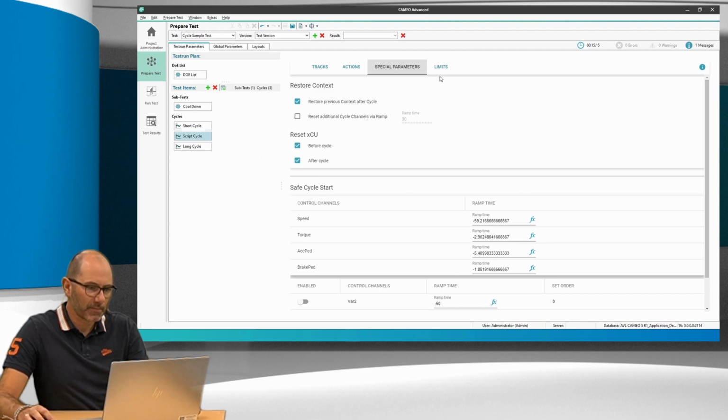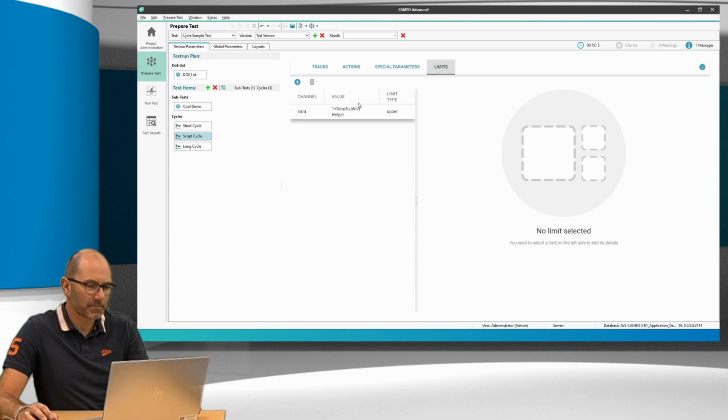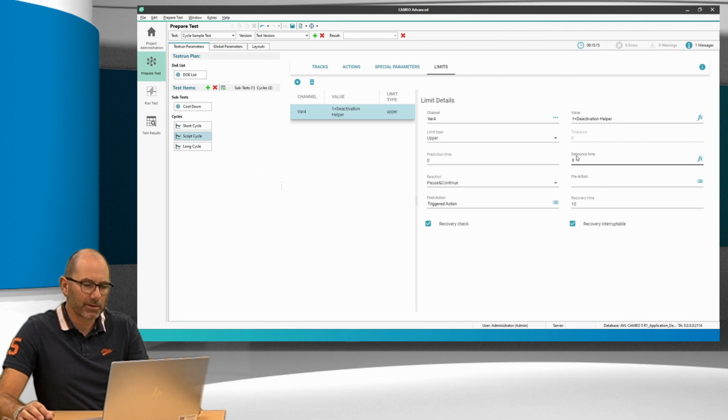As just mentioned, cycles can be interrupted by limits, and different limit reactions are available in CAMEO. So you can pause and continue the test, or you can also restart the cycle or stop the test if a limit happens. If you want to parameterize specific actions that happen during a limit violation, you can use post and pre-actions to perform any kind of action that steer your UUT out of a potentially dangerous region.